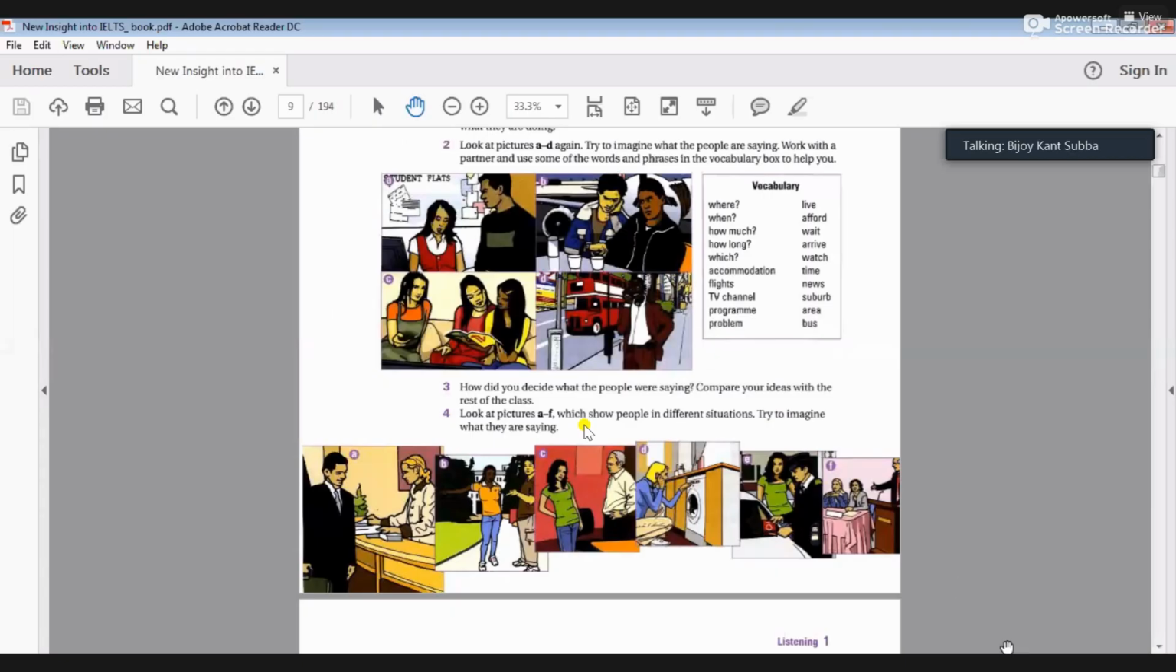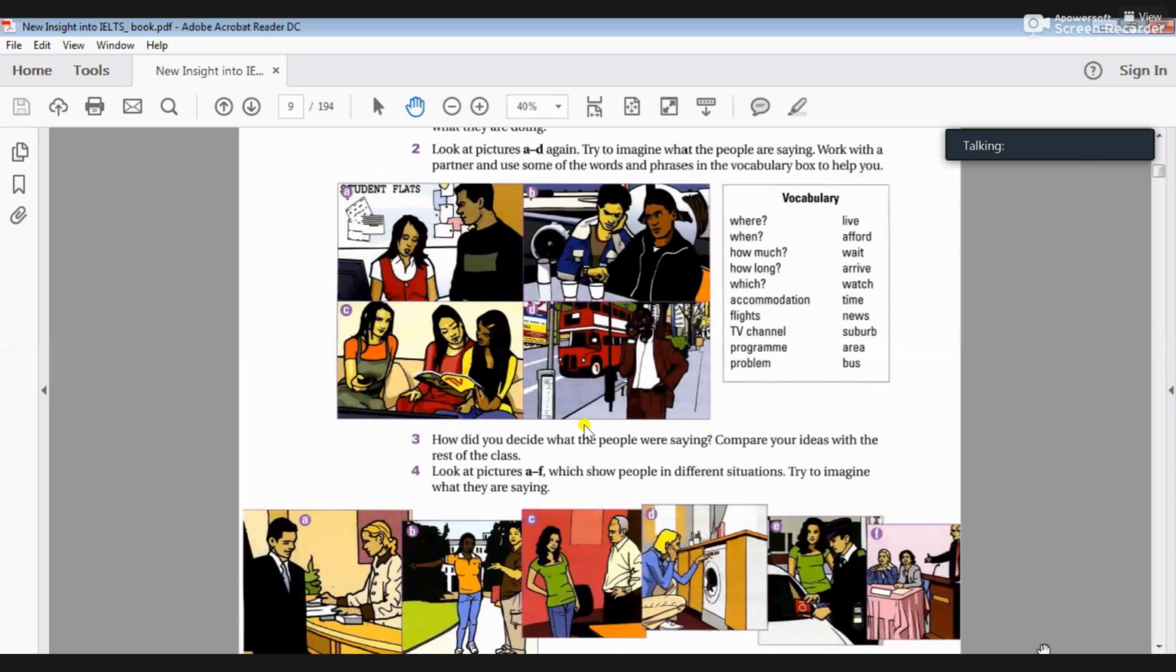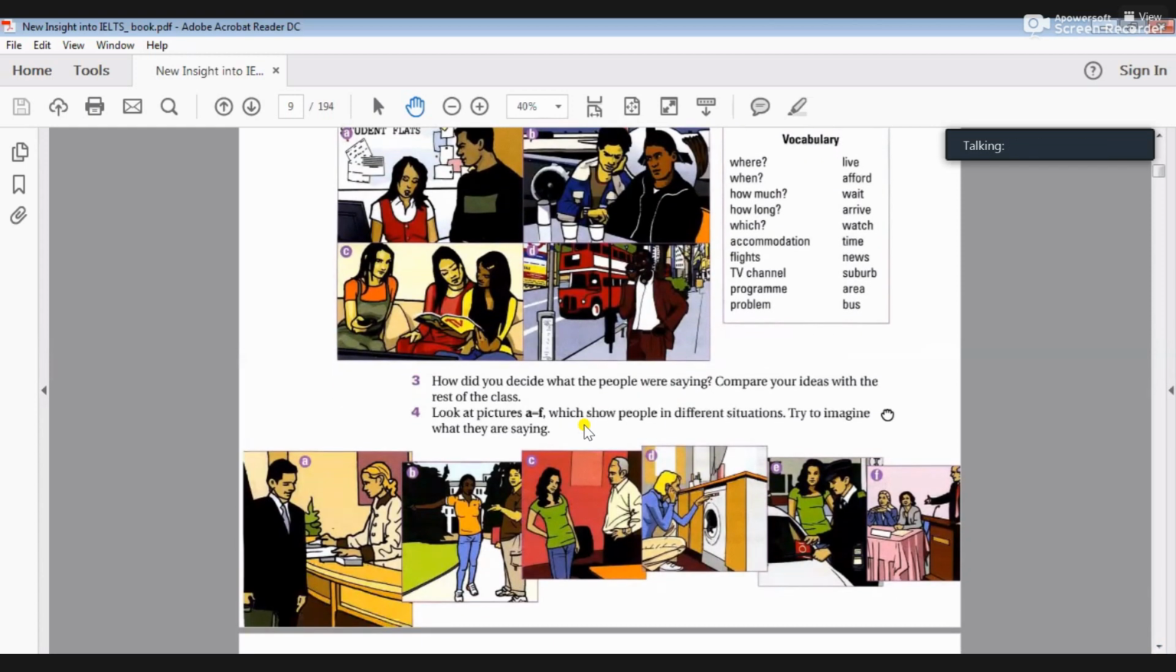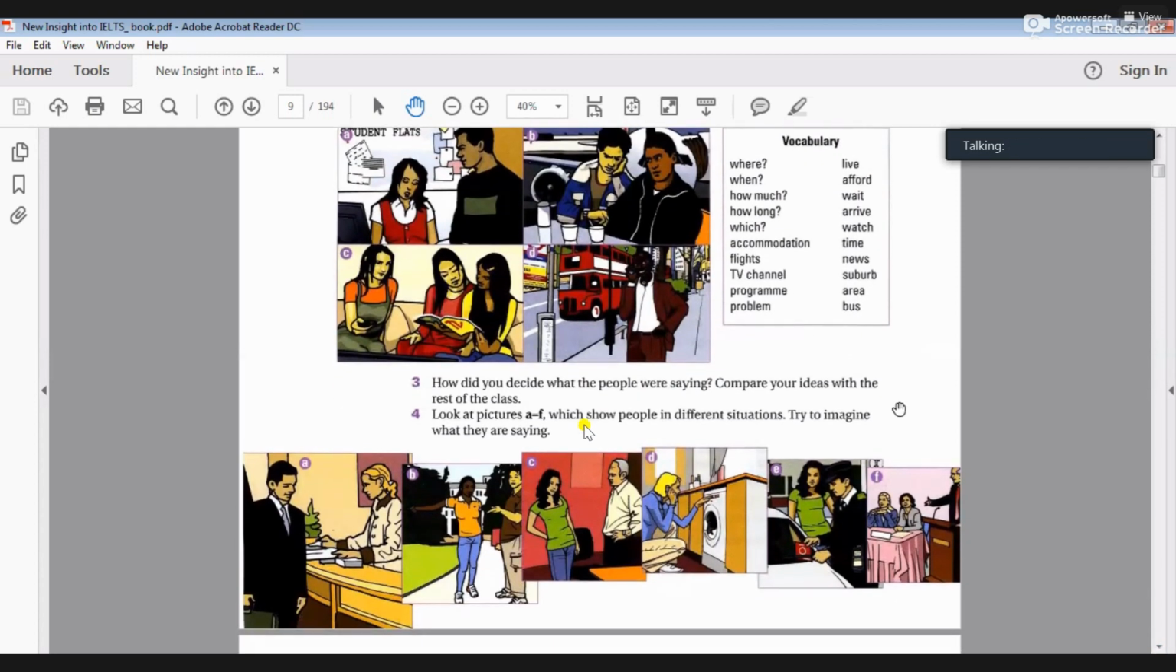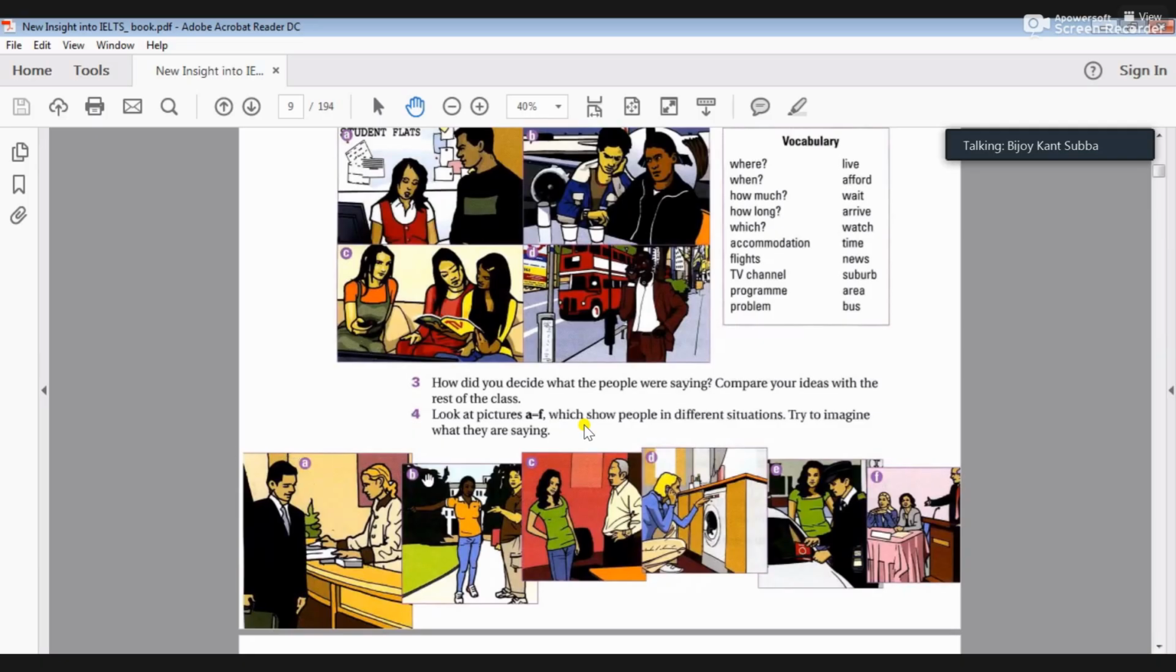Can everyone see clearly? I hope it's clear. Let me make this a bit bigger. Okay. Now, focus on those pictures at the bottom: Picture A, B, C, D, E, F.